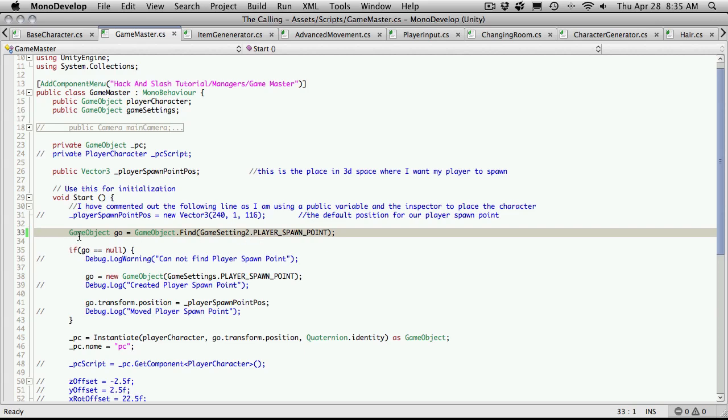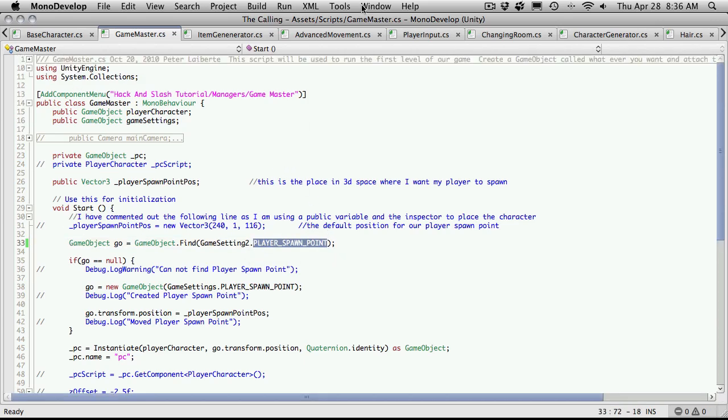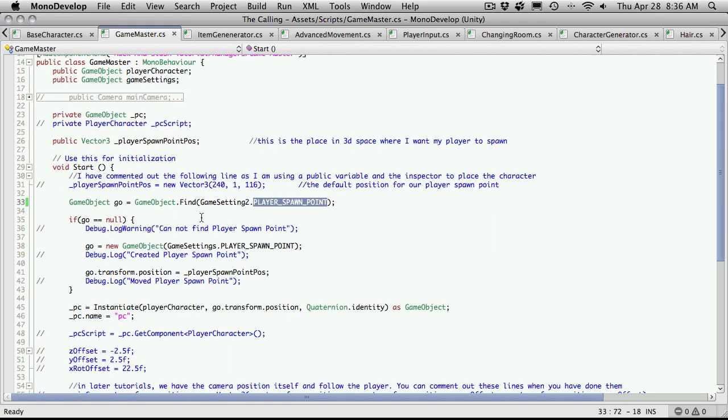Okay, so let me see. We're creating a game object called Geo, and we're looking for the player spawn point. And let me see here. I'm not using the player spawn point in the game settings 2 script anymore. I'm actually going to be loading and saving that from our player prefs. Now this is how we're positioning our character currently.